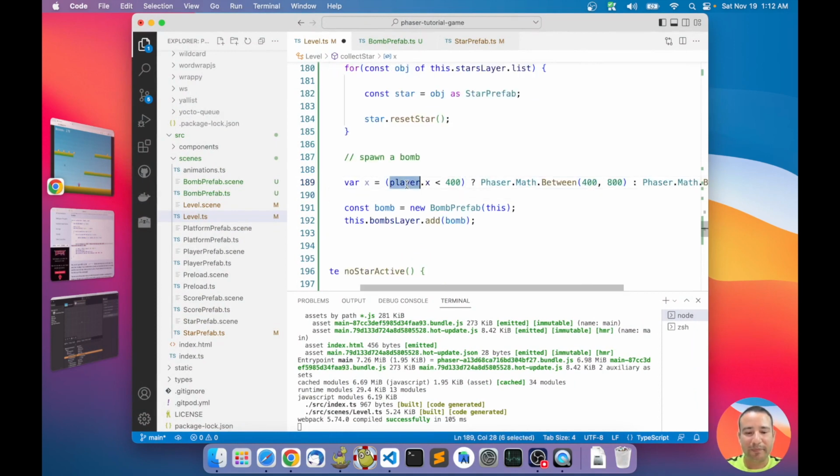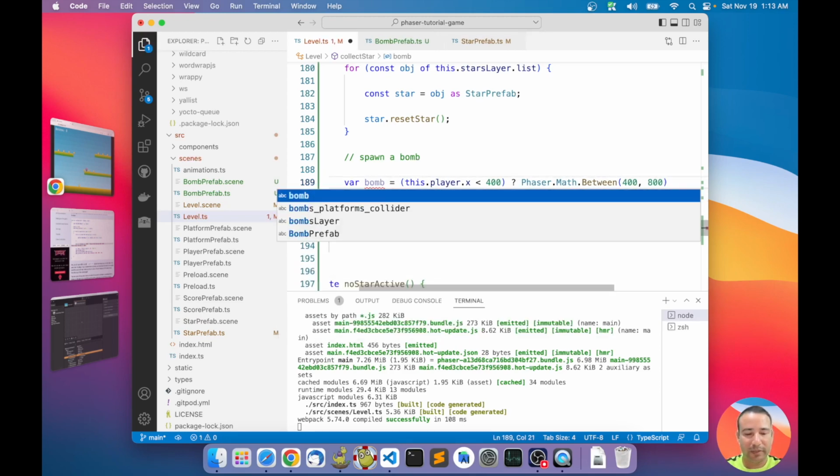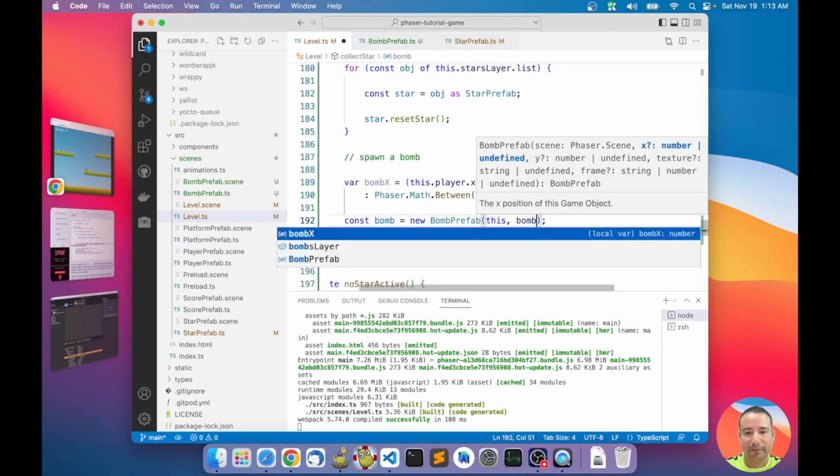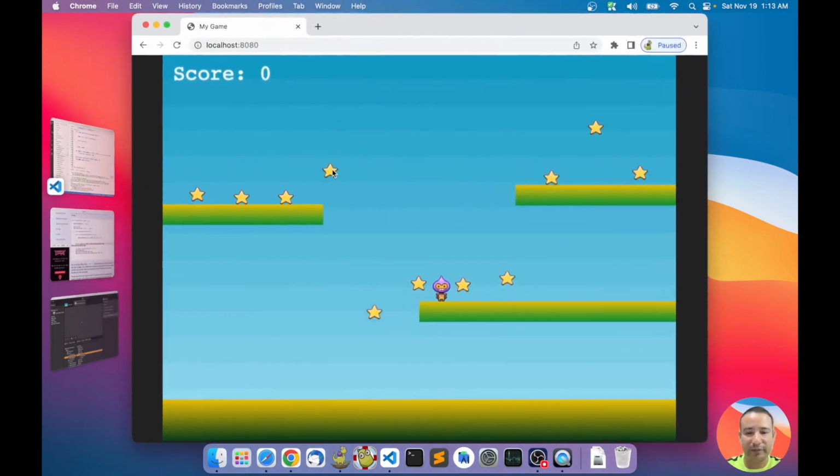It says if the player position is in the first part of the screen, at the left of the screen, it will use a random value in the second part of the screen, at the right of the screen. And if the player is in the right part of the screen, it will pick a random value in the left part of the screen. I will name this bomb X, and I will set bomb X here and 0. So let's try now.